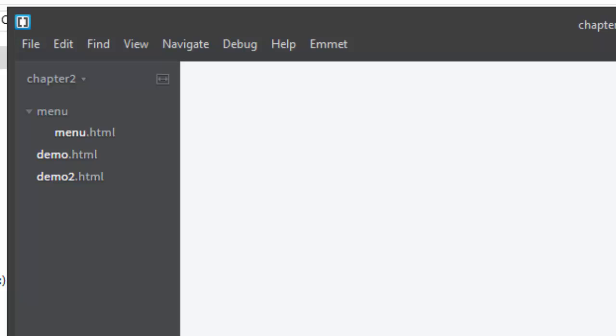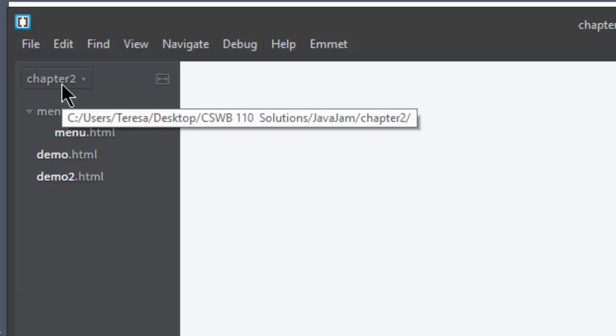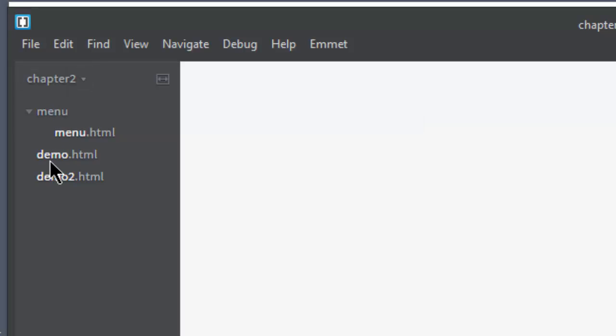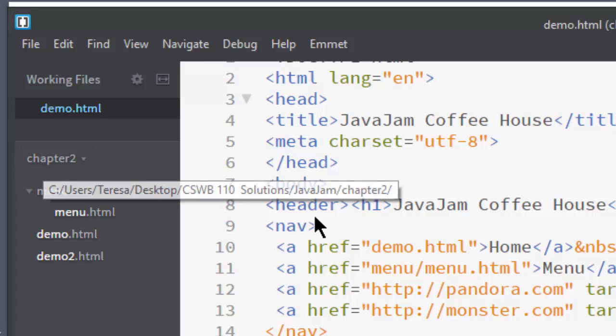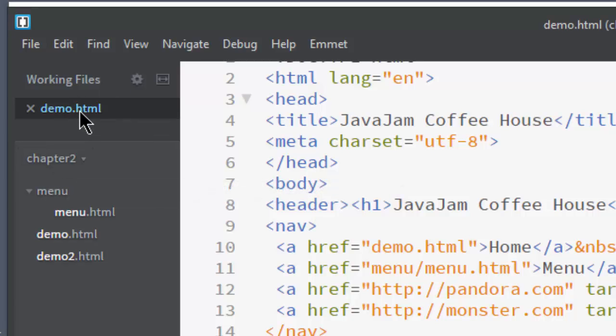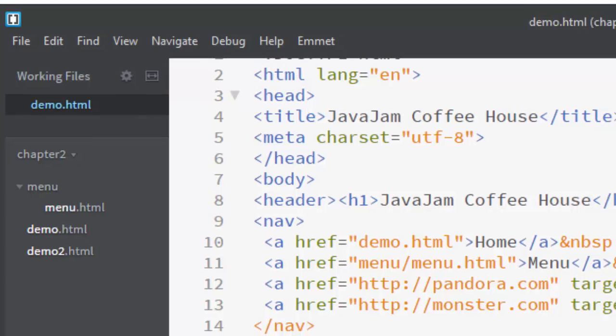So here I am in Brackets, and here is my Chapter 2 folder. I can say File, Open Folder as a project. And notice, these two files are in my root. Also in my root is a folder here. This folder contains a file. So if I double-click Demo, notice Demo is up here. That means I have it open. It's a working file. You can only see one at a time. This is my project. All right, so let's take a look at this file.